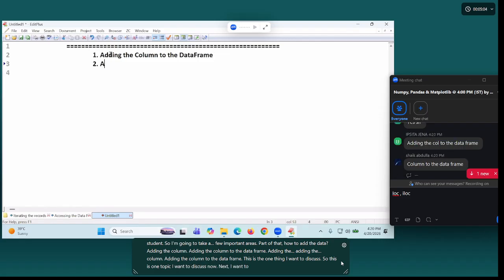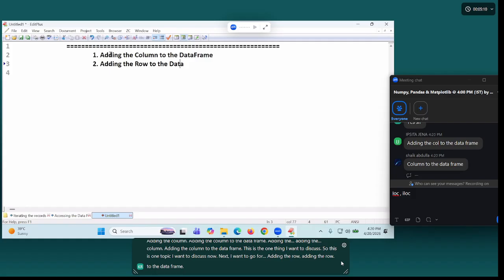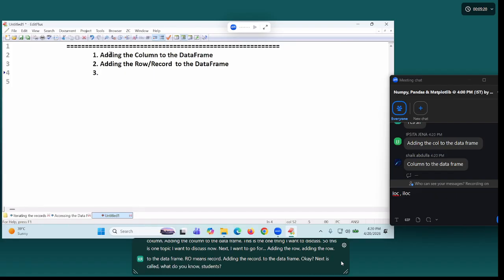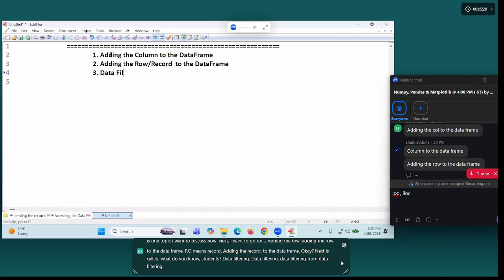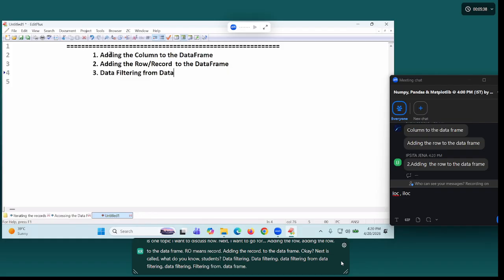Next I want to go for adding the row to the data frame. The row means record. Adding the record to the data frame. Next is called what, students? Data filtering from data frame with the conditions. There it contains a simple condition.